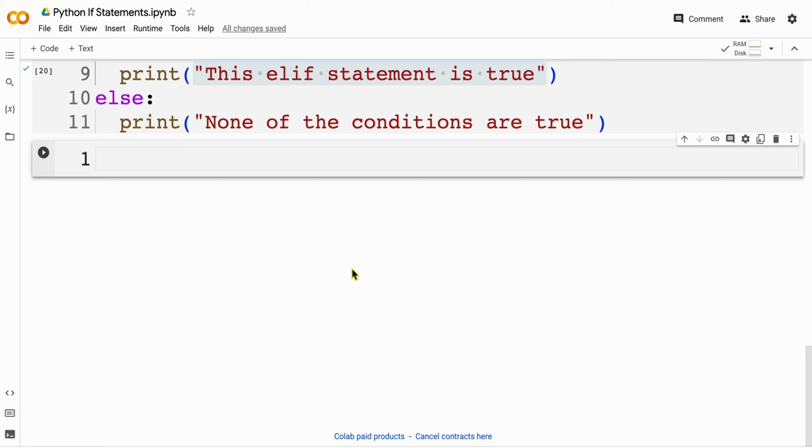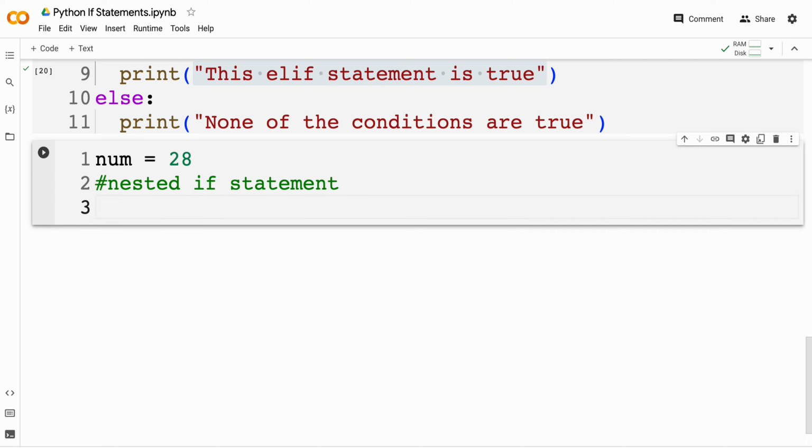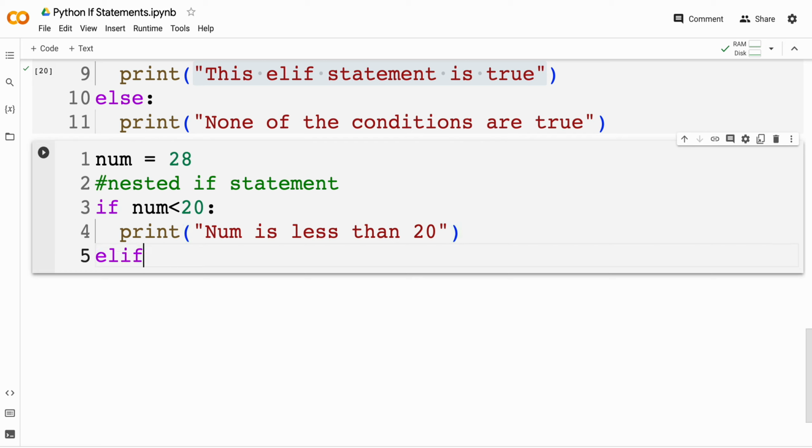let's do the number example again. So in this case, we're not going to ask a user to enter a number just to save time. So we'll just put in a number and we'll do the nested if. So in this case, let's say if num is less than 20, we are going to print that num is less than 20. Now, let's test another condition. Elif num is, we'll say, greater than 20.